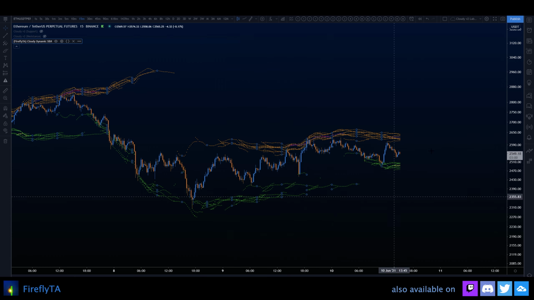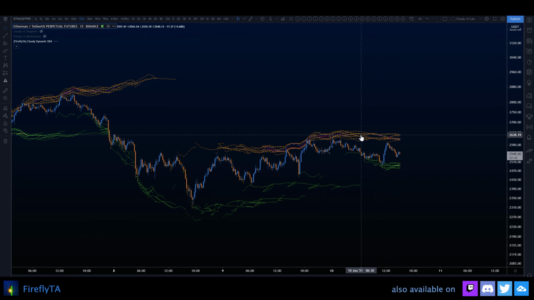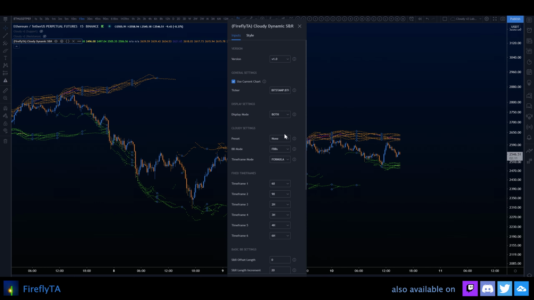If I change them right now, you can see it takes a while to load, but the bands will just slightly change their alignment and trajectories. Let's have a look. There it is. As you can see, the clouds have changed a little bit, not too much, so there's not too big of a difference. However, they are different, and there's meaning to this difference that I'm going to explain later. But if you're completely new to dynamic support and resistance and Bollinger Bands, I would suggest you keep using the traditional Bollinger Bands like this.